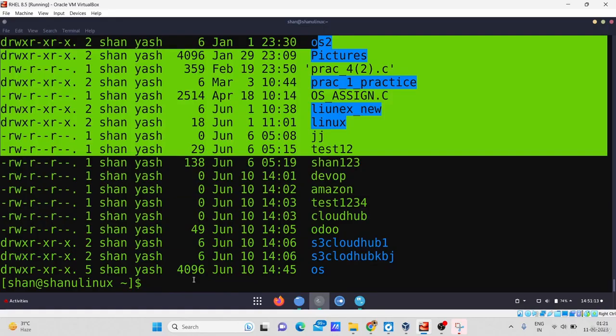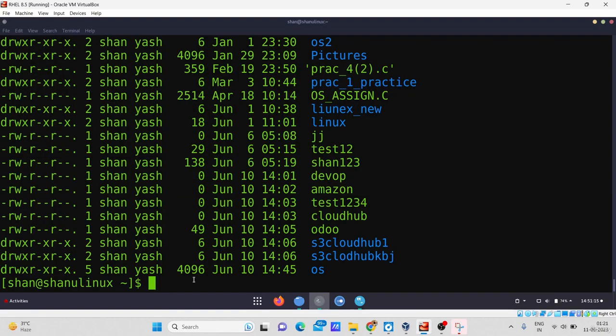So this was about how to delete a file, a directory, to move one file from another, and to change the ownership at the group level and the user level. So this was about file maintenance.